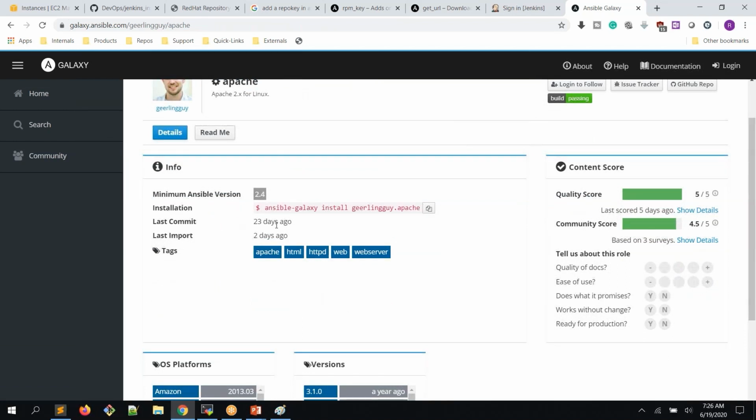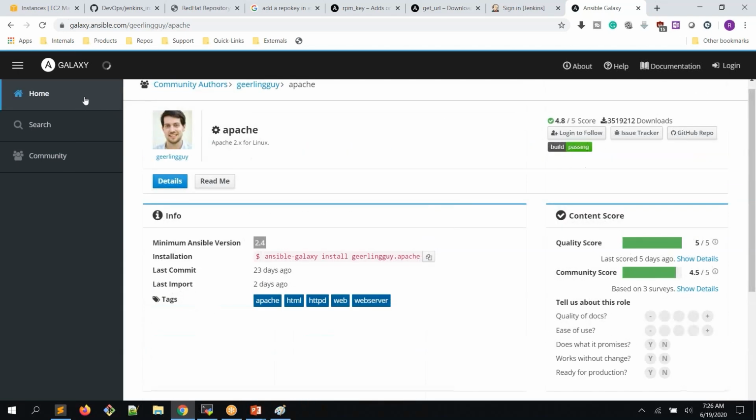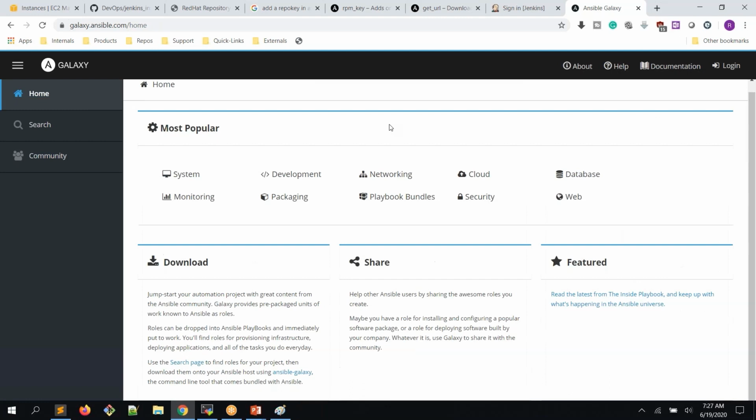Okay, so here he has updated this 23 days ago, and you can see how you can download it. Ansible Galaxy install Apache. You can copy this and download it. So this is the public community where you can check out the necessary Ansible playbooks. You can download it, and whatever default version you are downloading, if it is not suitable for your environment, you can update it according to your environment and execute it.